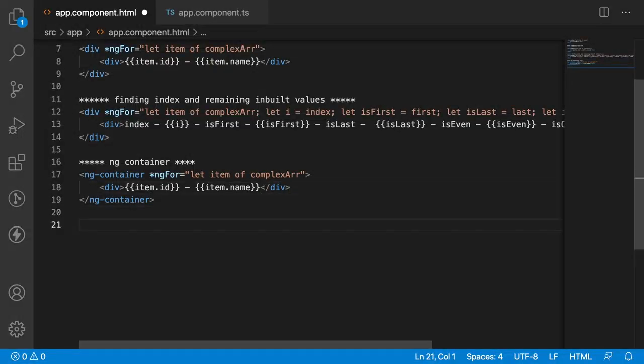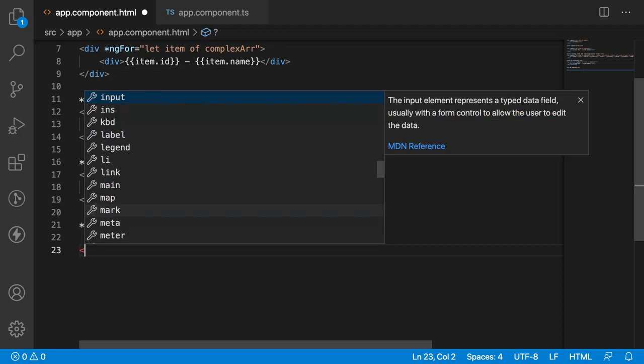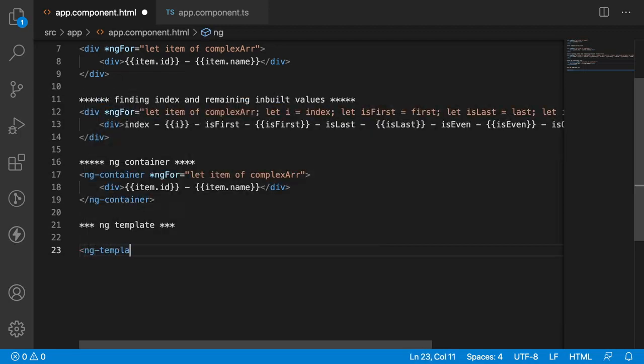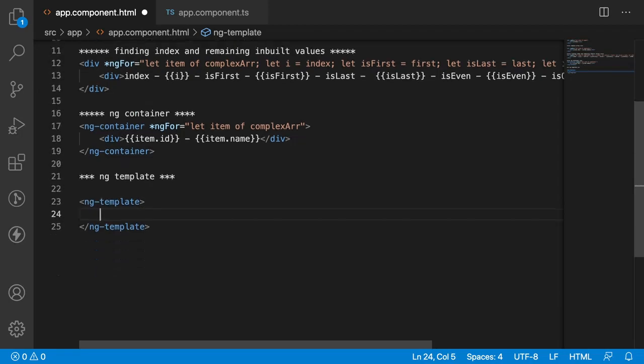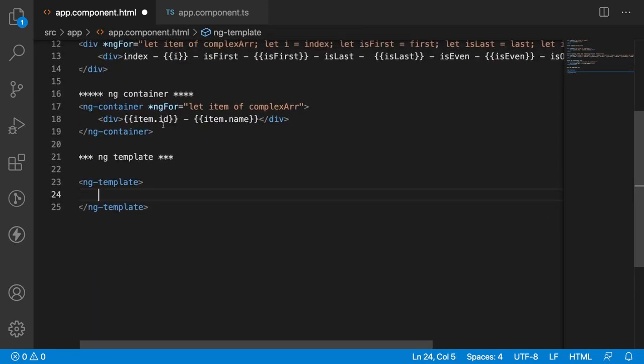And now we can even use ngTemplate. We saw about ngTemplate in our previous videos also. For now, let's use ngTemplate over our loop. How to use ngTemplate and ngFor together? Here the syntax would be different. Here we are using star ngFor directly, which is a structural directive, but ngTemplate will not accept star ngFor because it doesn't know that property.